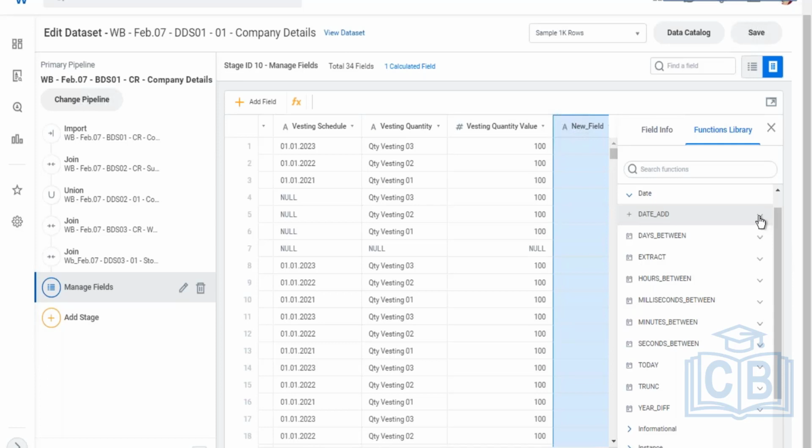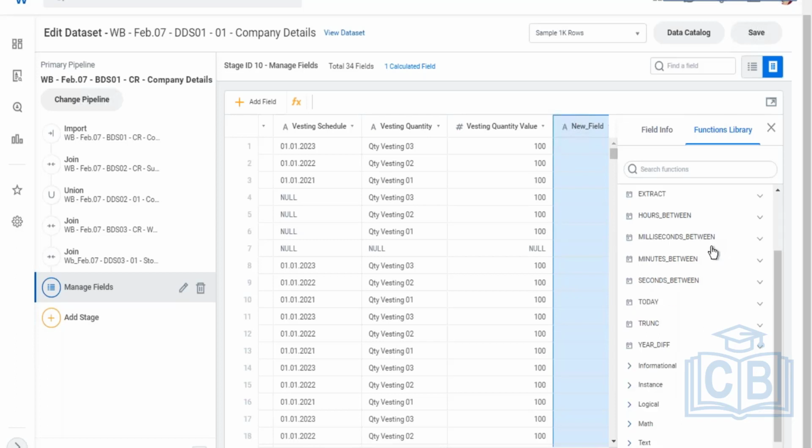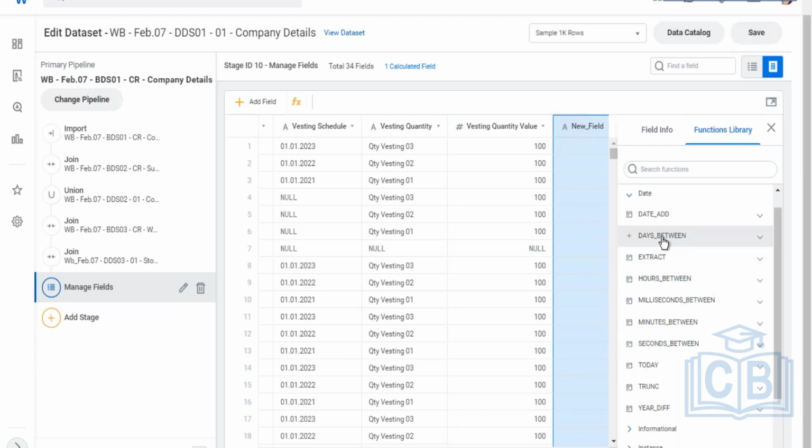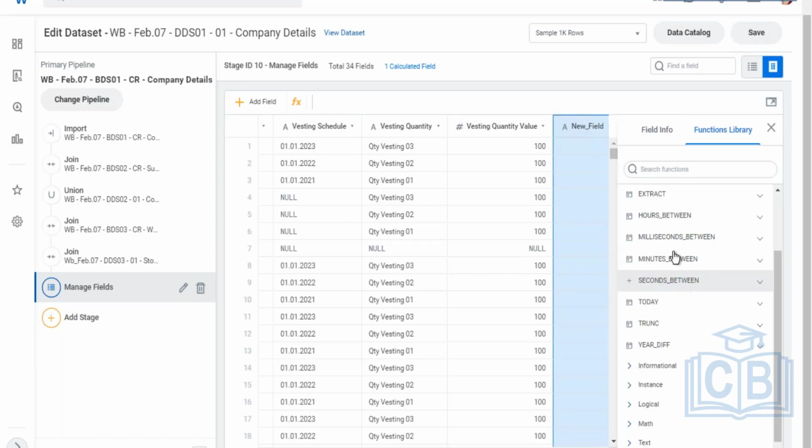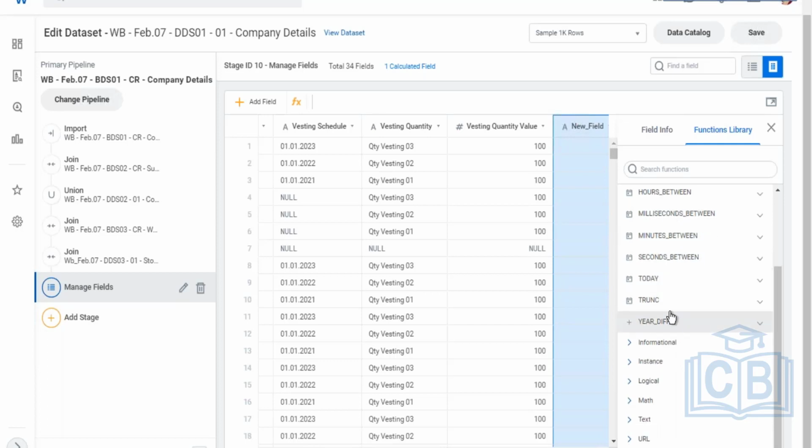Now when I expand this, the only difference is, if you see in terms of date, in a custom report we have a single function called date difference, wherein we can find the difference between two dates in terms of years and months and so on and so forth. Here, for each one of these, there is a separate function. So if you see, there is a function to find the difference between two dates in terms of days, in terms of hours, in terms of milliseconds, minutes, seconds, years.